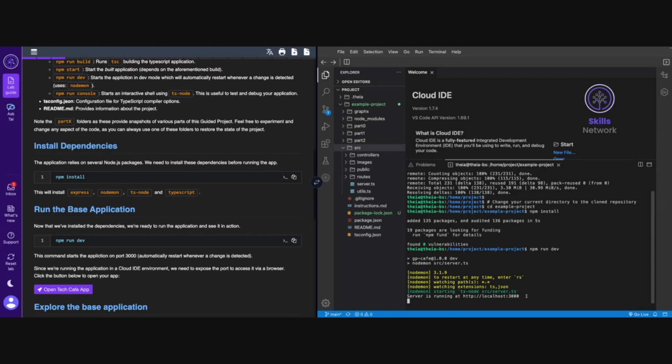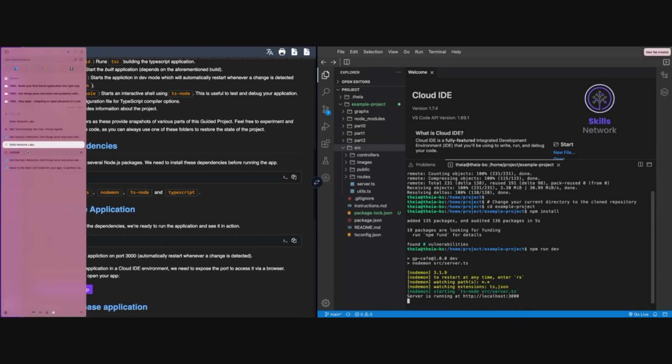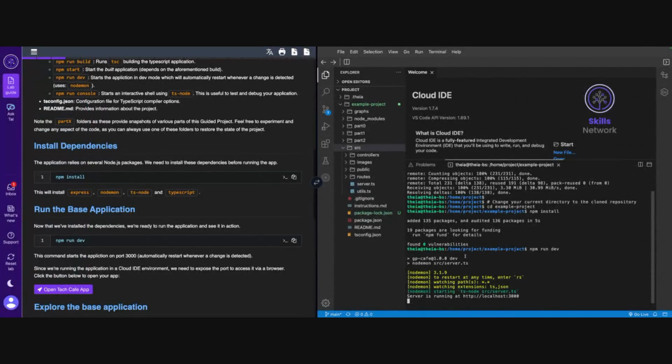Now, I just want to make very clear, you can't just run this in your browser. If you try and do that, like I just did, I think you'll just get an empty page or it won't load. Hopefully I'm not running anything locally on 3000, because ultimately we're running this within the cloud. We're running this application, this Tech Cafe, within the Skills Network environment on the cloud, not on your local computer.